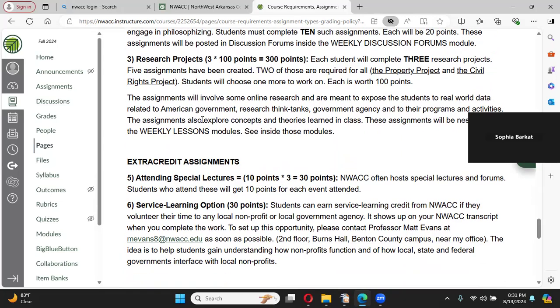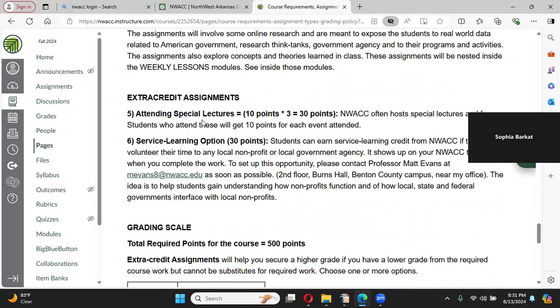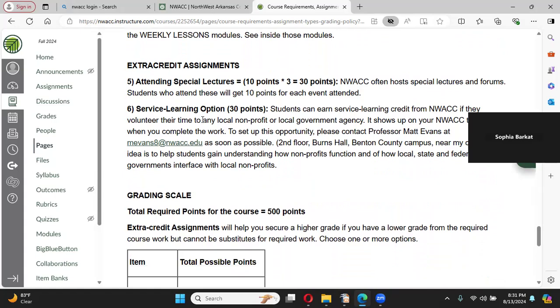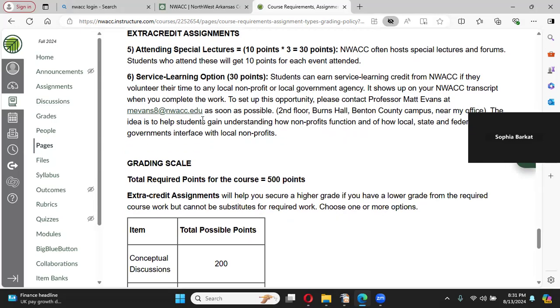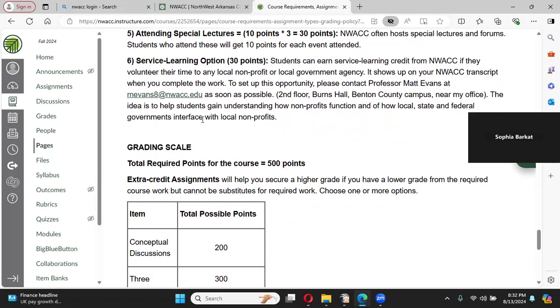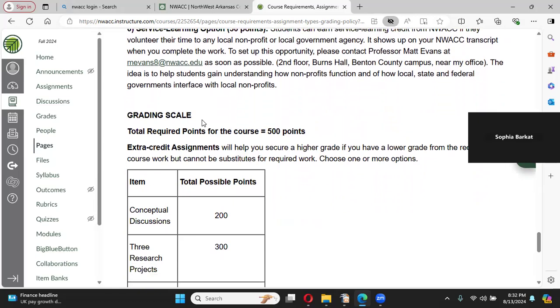And you also have extra credit assignments. If you want to attend special lectures at NWAC or somewhere else, you can contact me about that and you'll get points for that. These have to be related to politics. They don't have to be about American politics, but they can be about social sciences. Service learning is another option where students get certain points for volunteering time at a local nonprofit or local government agency. So look at the requirements for that. And if you're doing something like that, let me know.